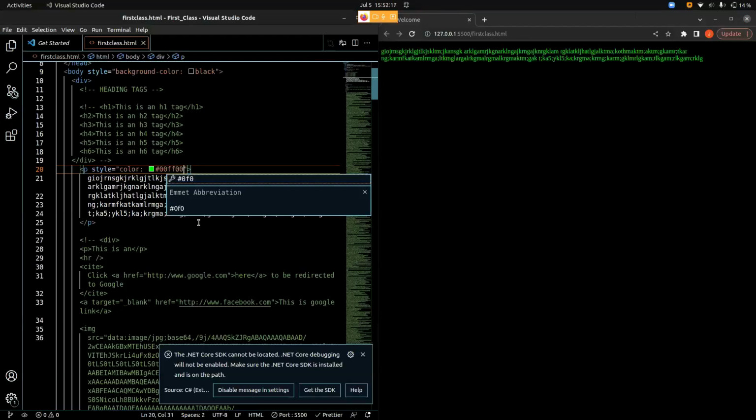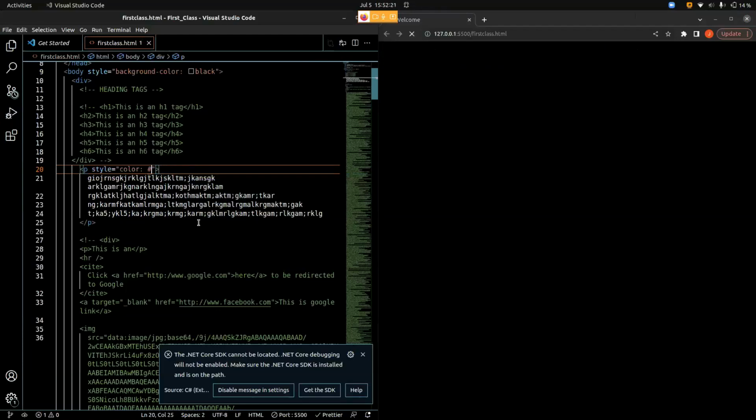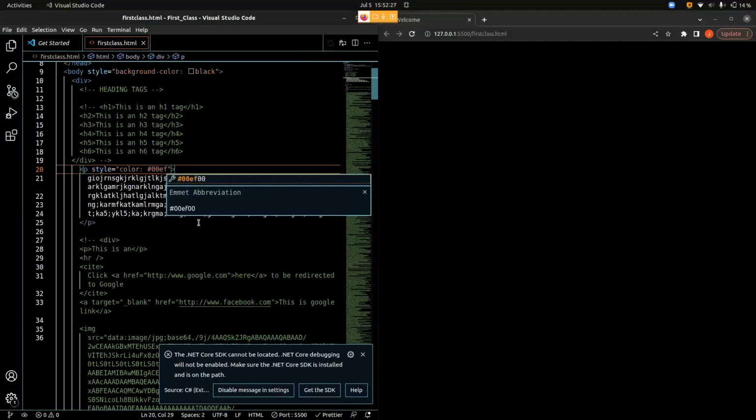And if we play with all this as well, I can say 00 for the red to be 0. I can say EF, and I can say 00. It is also green, but not the main green. I can change this to A. Then you can see as I am playing with these colors, they are actually changing.